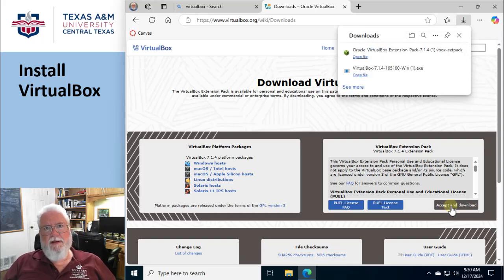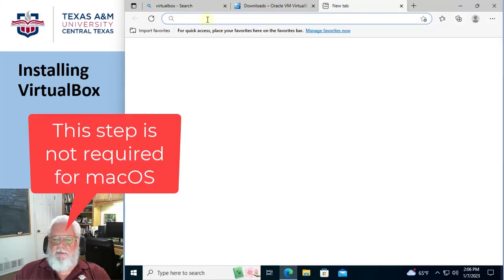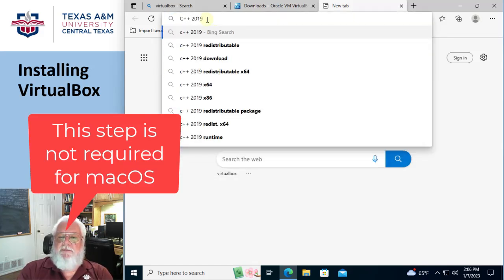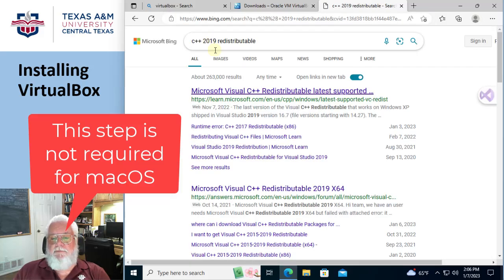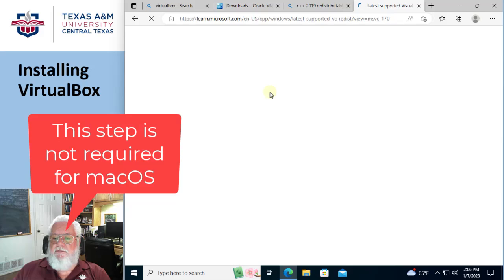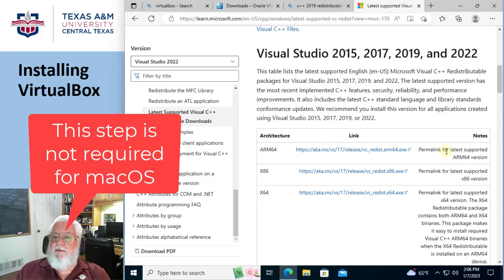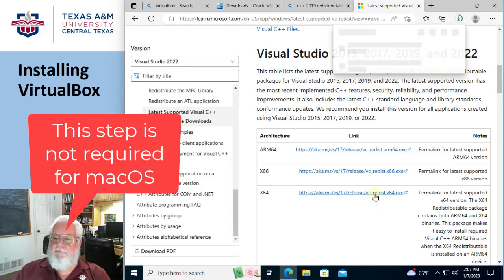But if you have a brand new machine that has nothing on it whatsoever, you're probably going to need a third component. You're going to need what's called the C++ redistributable pack. So let's get that now. I'm going to type in C++ 2019 redistributable. This is a Microsoft thing. Let me click on this and we'll find the download. Okay, here's the latest version, so I'm going to grab this.